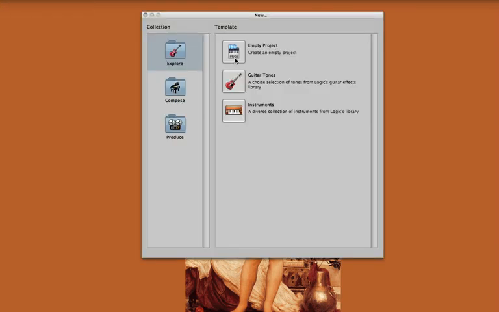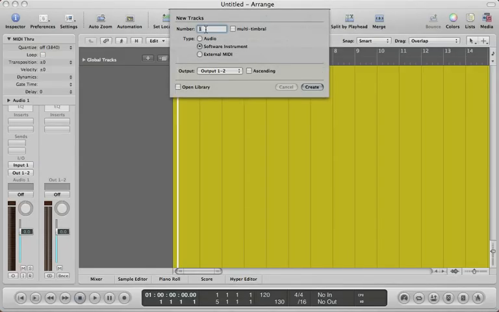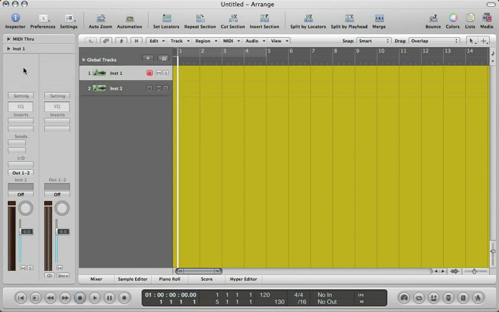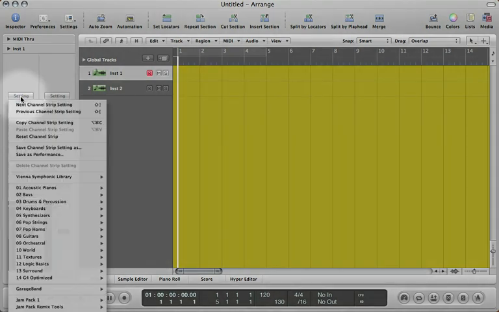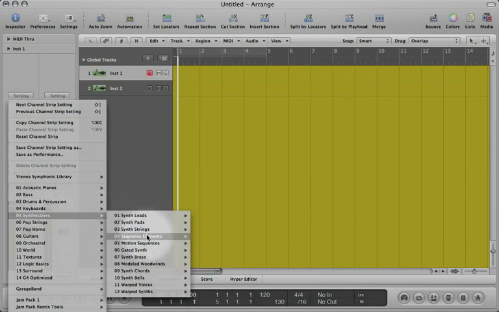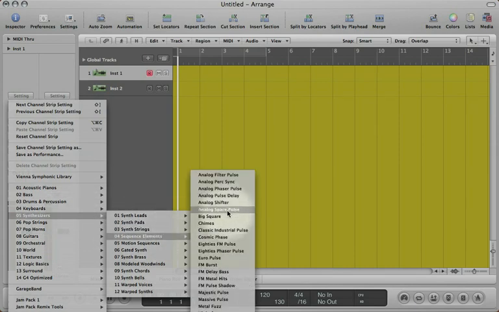In a new empty project, we will create two software instrument tracks. One will host our software instrument, while the other will be assigned to the arpeggiator. On the first track, we will assign a software instrument with effects. We will use a program called Analog Perk Sync, located in the Synthesizers Sequence Elements category.